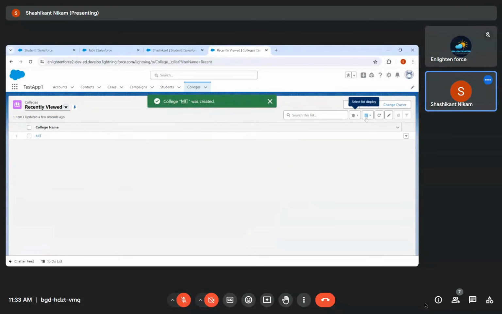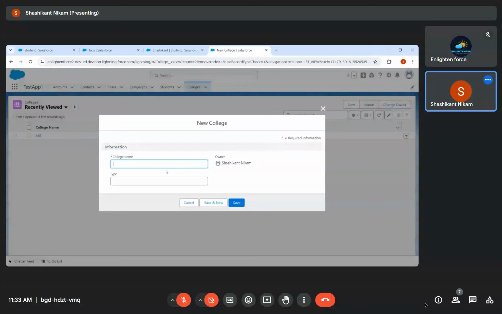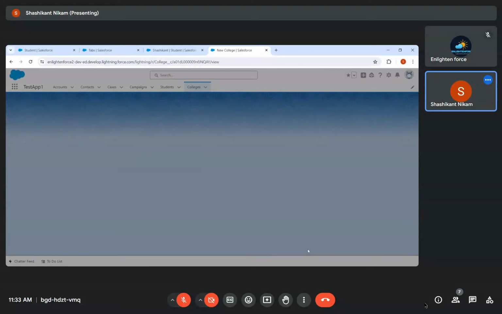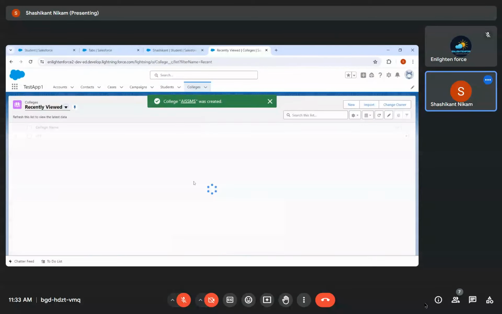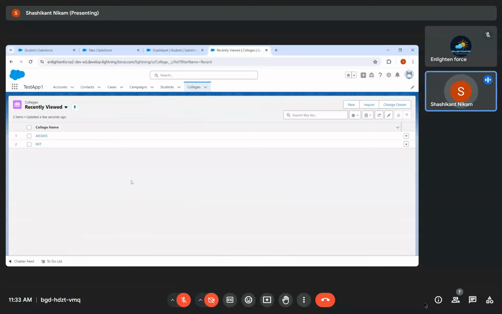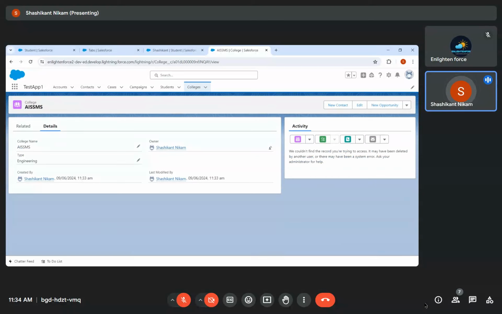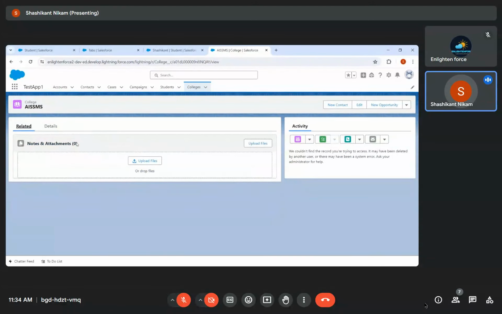I'll create more. So now we have two colleges and two students. So I want to maintain a relationship. Looking at the college, I should be able to see all the students list here, in the related list.